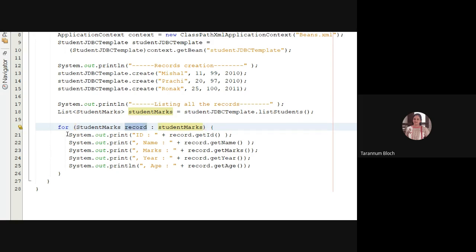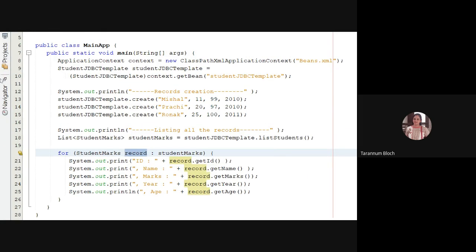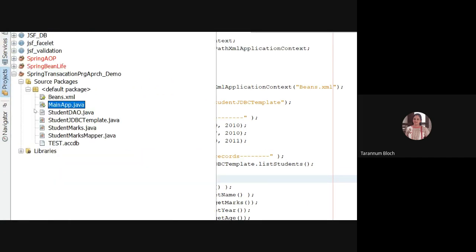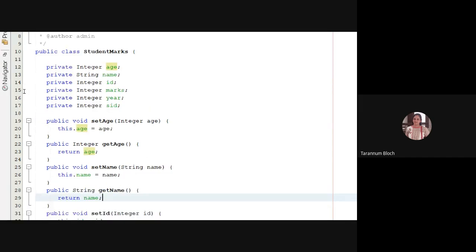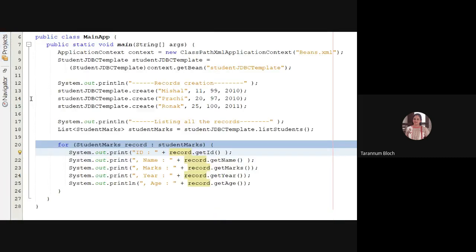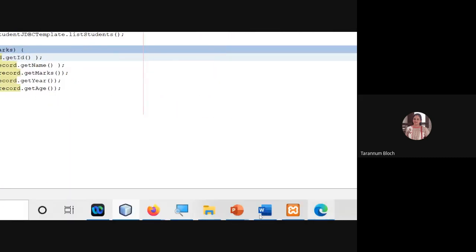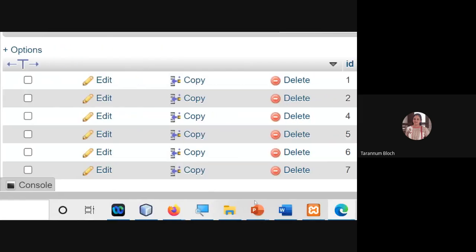We are saying record dot getId. So it calls all the getter methods. This record will call all the getter methods. So try to understand the importance of your POJO class. The setter method will be used at the time of insert, and the getter method will be used at the time of select. Fine? Fine.